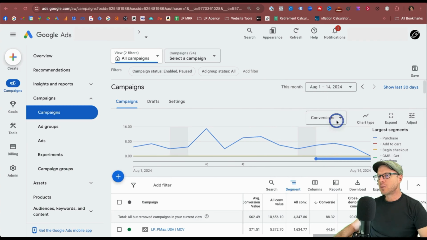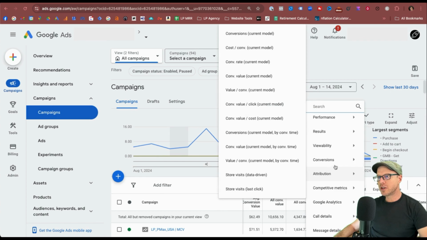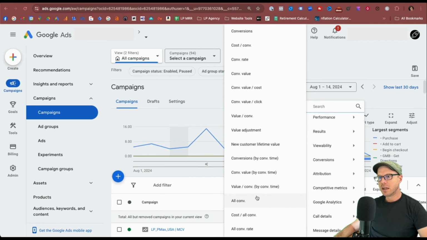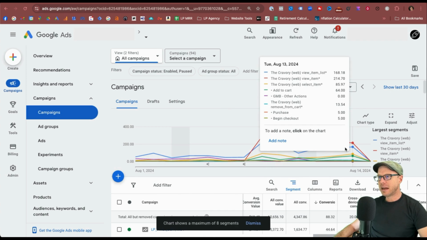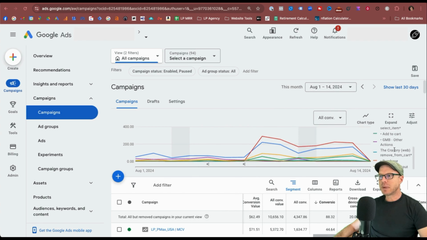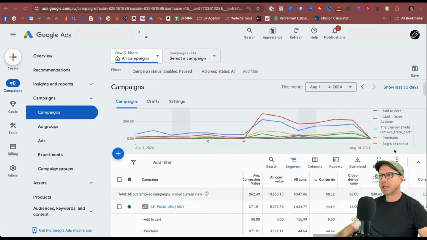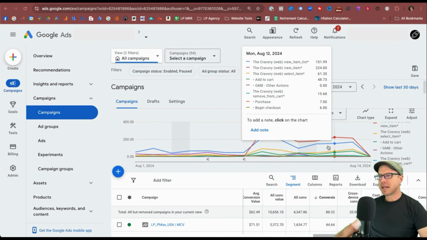If you were to come here as well and click this drop down and we turn this back to all conversions, so we hover over conversions again, click all conversions, we can see here how each conversion action has been segmented according to the largest segments from your conversion actions, the ones that have had the most counts, I would believe. Otherwise, this will just become a really messy graph.